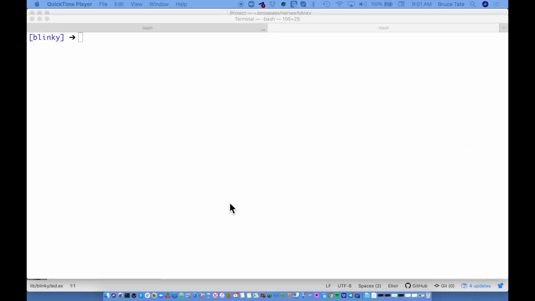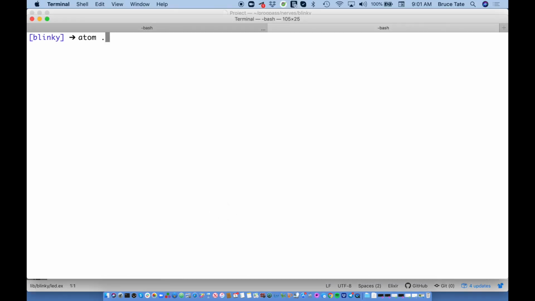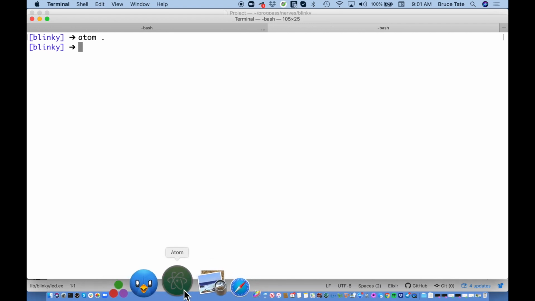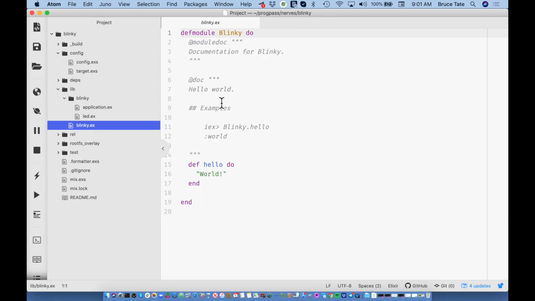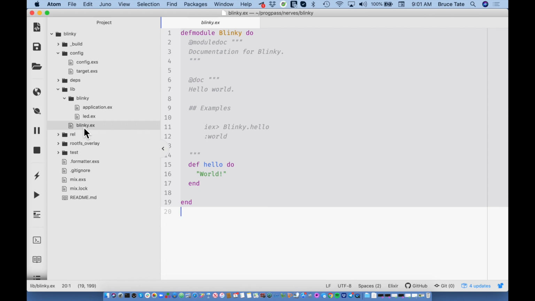Okay, it's time to turn this Blinky into a turbo Blinky. So let's fire up the editor. Okay, so I have the editor up, and what we have in this project so far, there's really not anything happening yet in the outer API. This is our API layer.